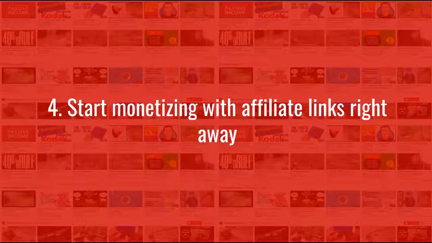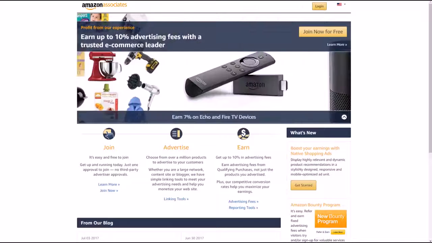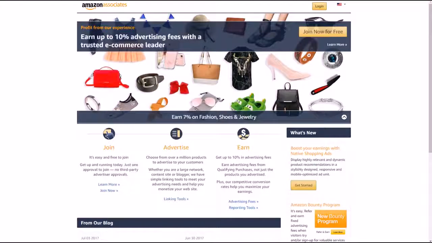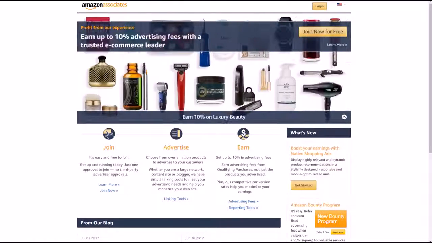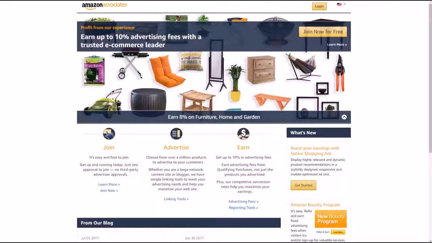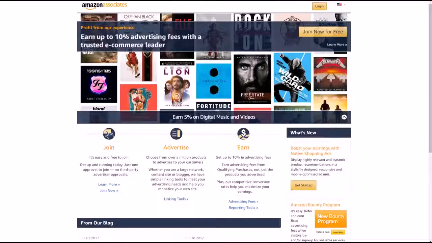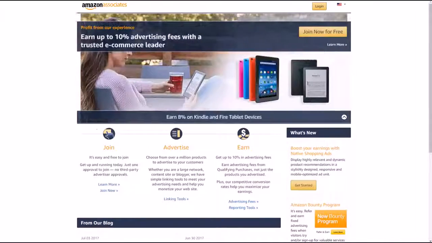An affiliate link basically pays you a commission for promoting that product. When they buy it through your affiliate link, you get paid a commission. One of the most popular ones, one of the biggest ones, is the Amazon Associates affiliate program. That pays you up to 10%. So if someone were to buy a piece of furniture on Amazon that was $100, you could make up to $10 on that sale.